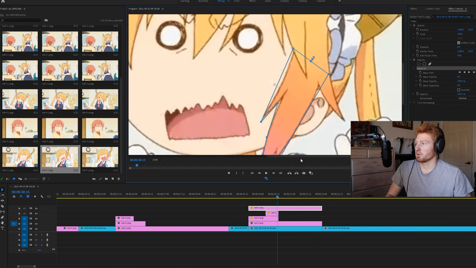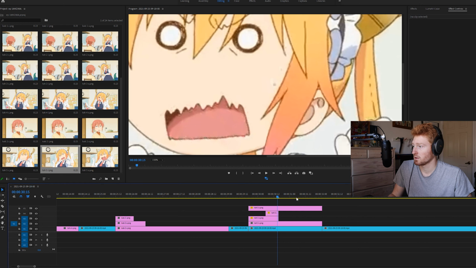I want to zoom in to get rid of that wiggle, so there isn't any movement of the hair in between the frames. Accidentally rotated it. I don't want to rotate it. Just let me grab the points. There we go. And I got rid of the hair wiggle.